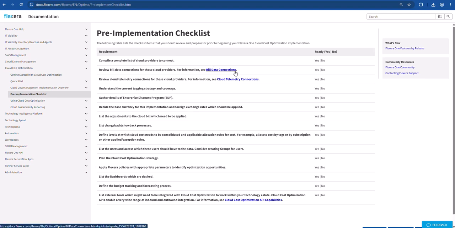In the section over here, build data connections, it takes you to the details of how you would set up your build data connection for these cloud providers that you gathered in the earlier step. Once the build data connections are created, you would then move towards creating your cloud telemetry connections. This is required to capture information like CPU utilization, memory utilization, IOPS, etc., which help the Flexera product create optimization recommendations for you. The required details are provided in the cloud telemetry connection link.